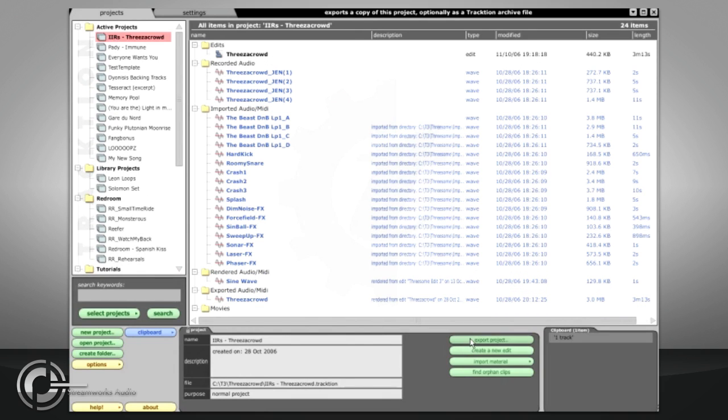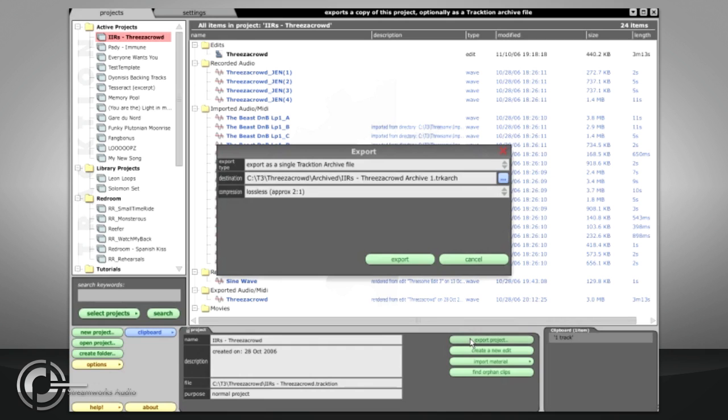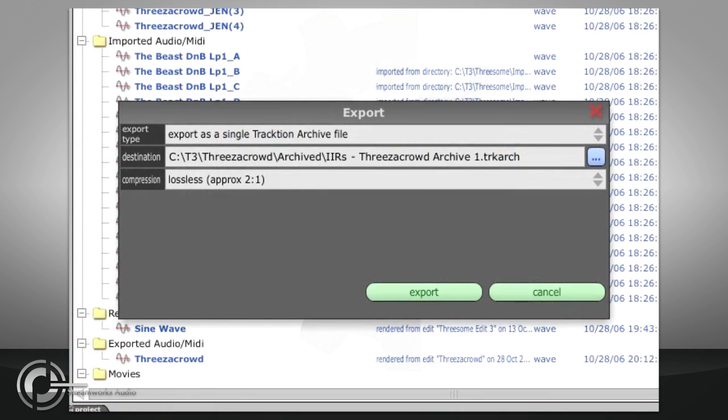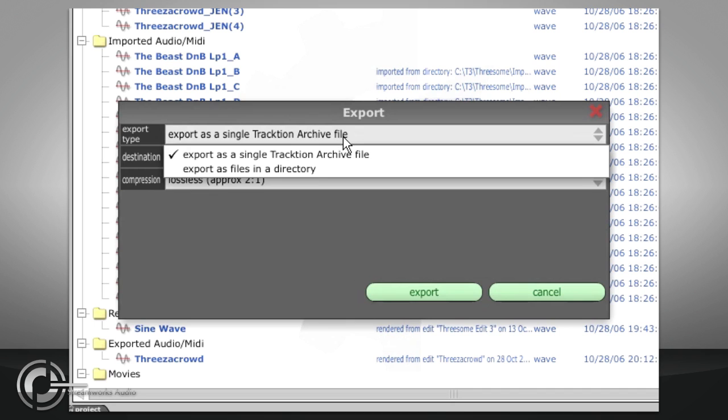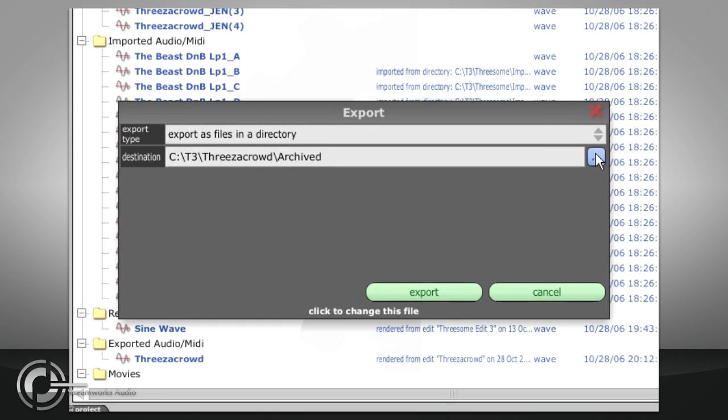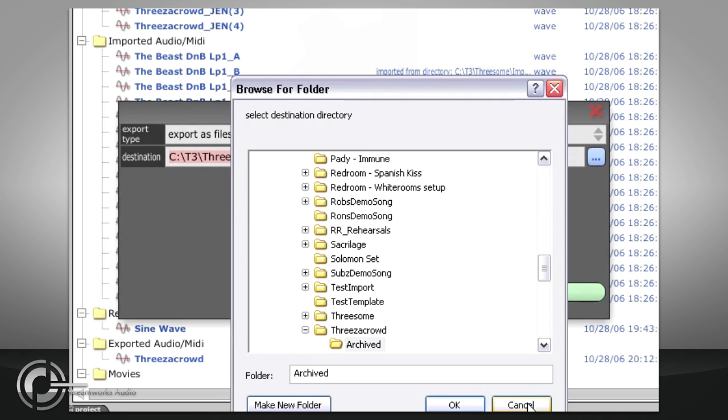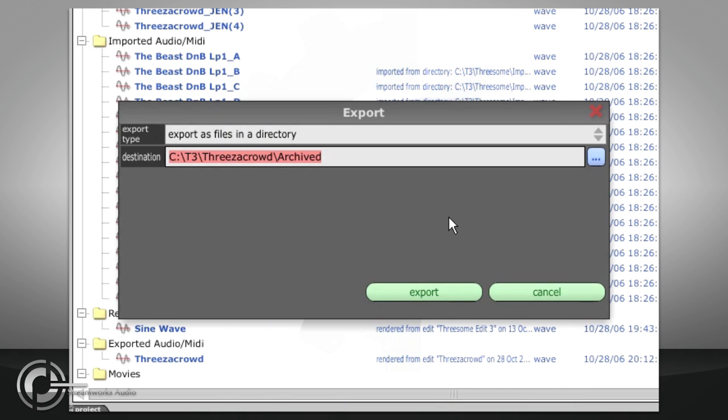Projects can be exported via the Export Project button in the Properties panel. This will save everything in the project, either to a single Tracktion archive file with optional data compression for the audio, or as separate files in a specified directory. This is a useful way of preparing a project for backup or transfer to another computer.